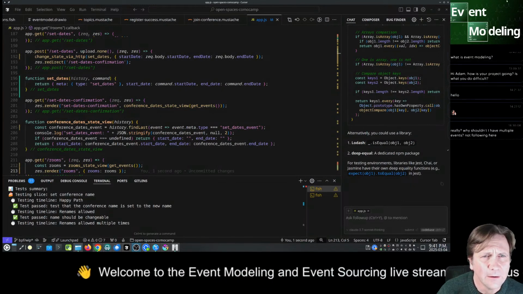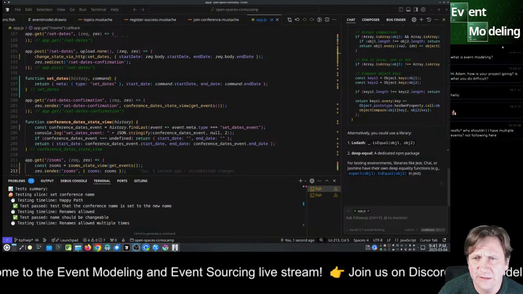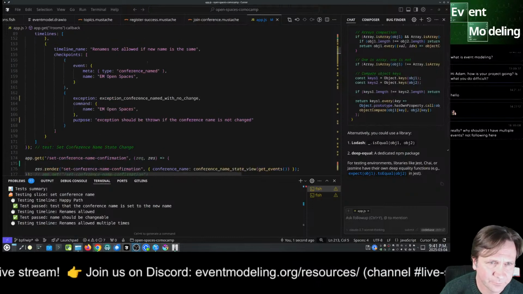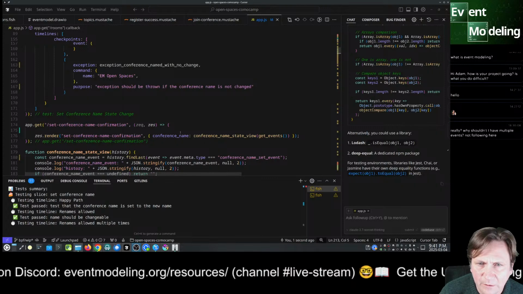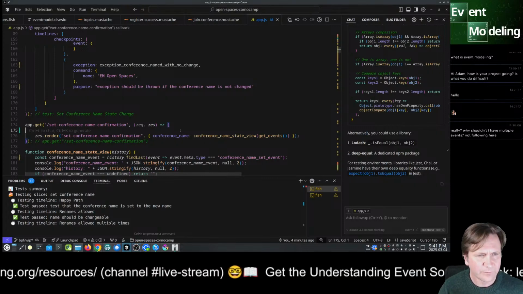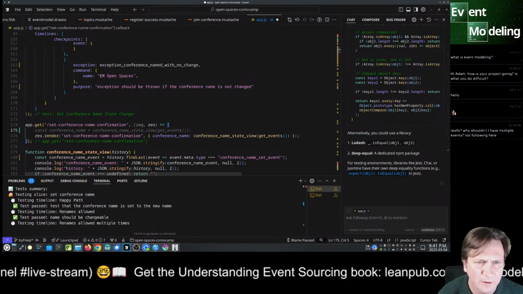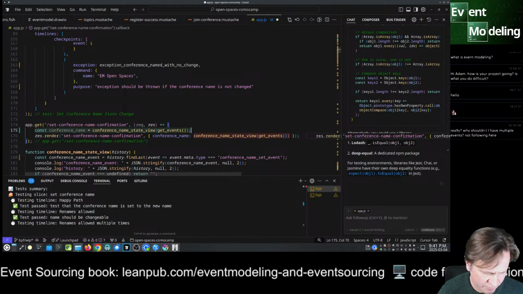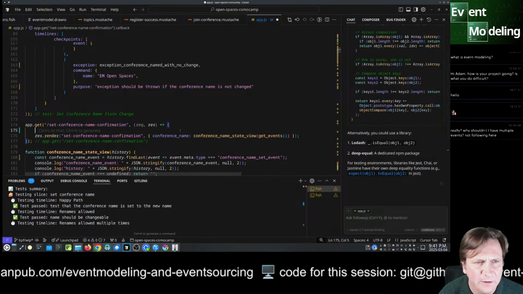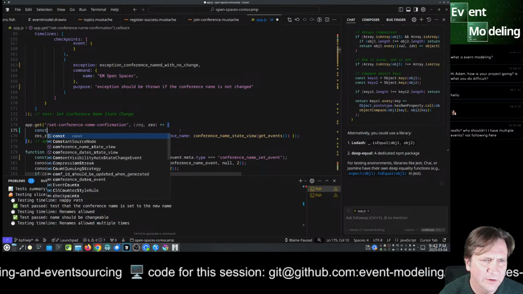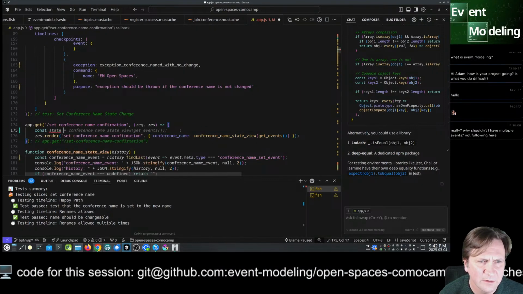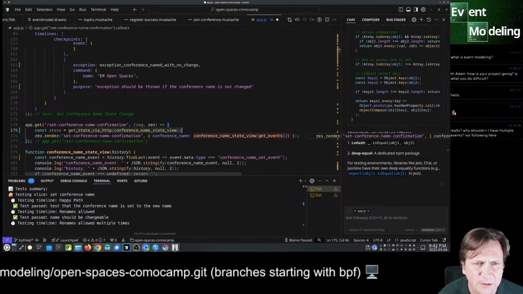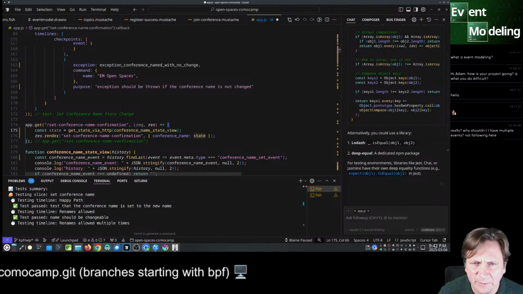All right, we're back to basically improving everything we're doing here to a new set of patterns. Yeah, conference name state view. No, we don't want that. And Control Z. Const state equals get state via HTTP. Yes, we want that.